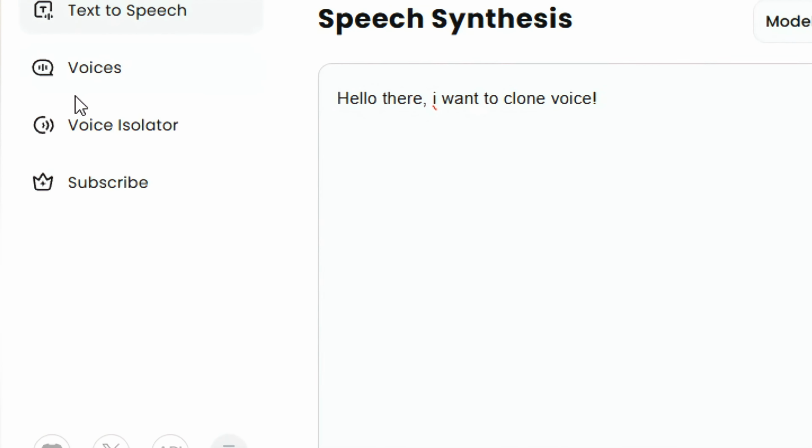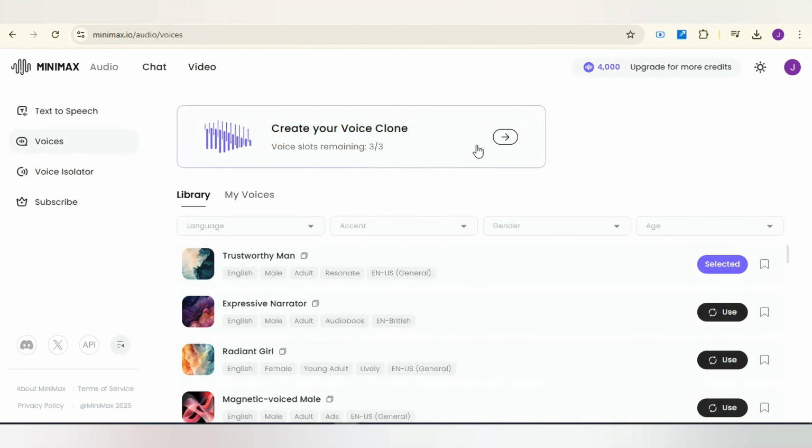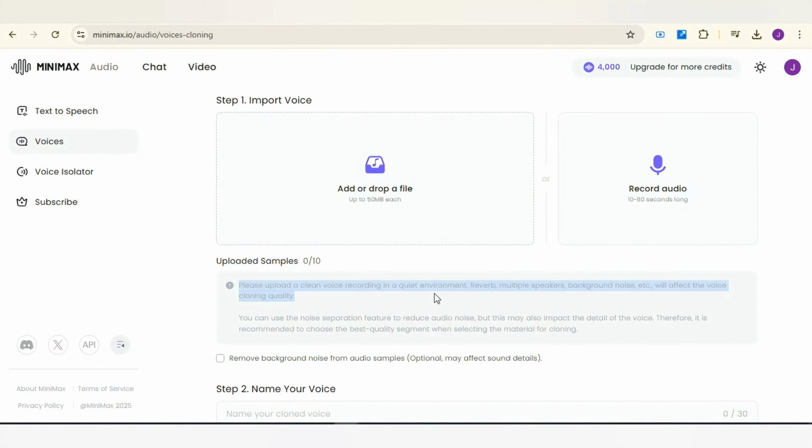Click on voices and here you can see create your voice clone. So click on it and just upload your audio file or record audio. I will just upload my audio file that I already recorded.